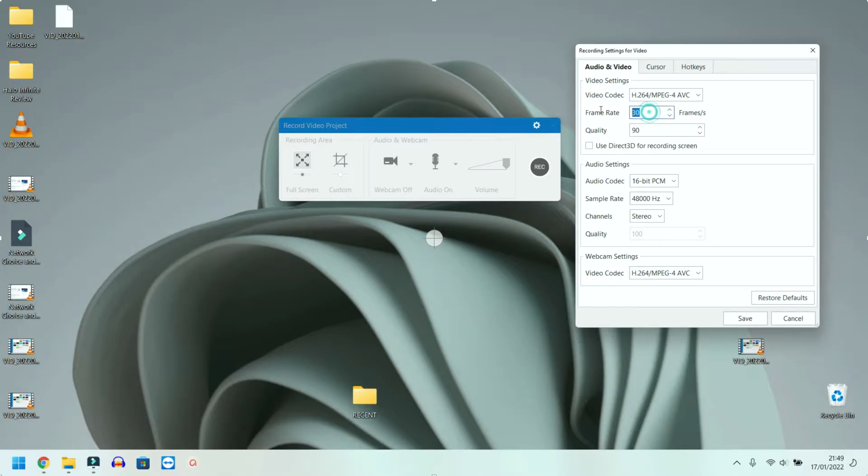My frames, I like my frames to be 60 because most monitors, most displays here in the UK are between 50 and 60, I would say. And my quality, I'm just going to have it at 100.